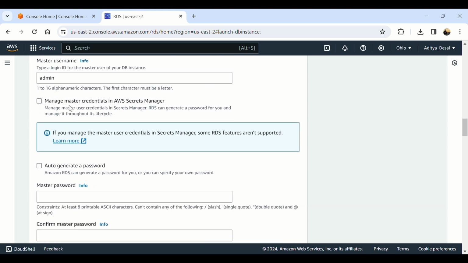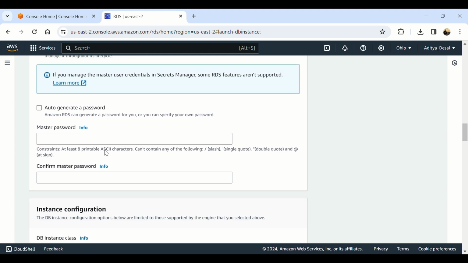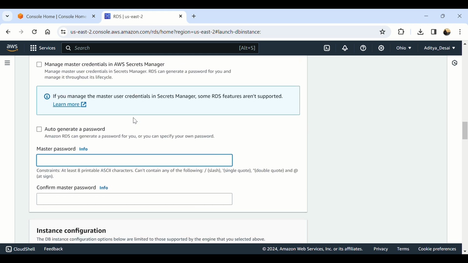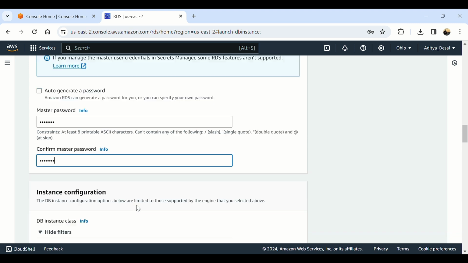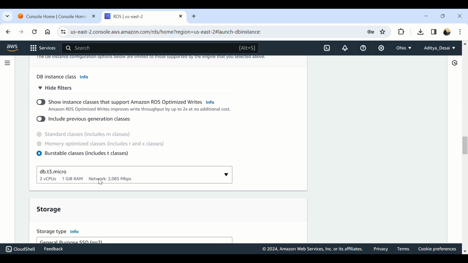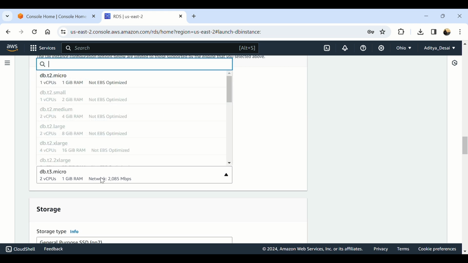Either you can set your credentials in Secrets Manager and access them using some API, auto generate them, or you can create your own password. I'll be creating my own password, and this is the engine that you want.